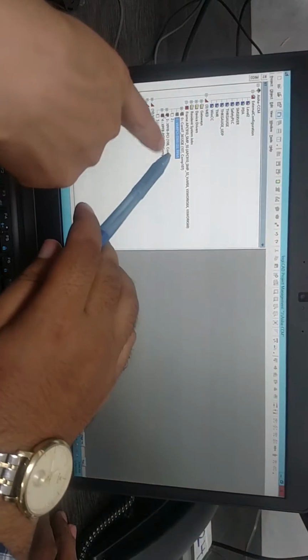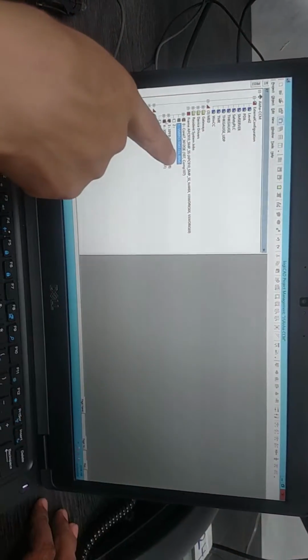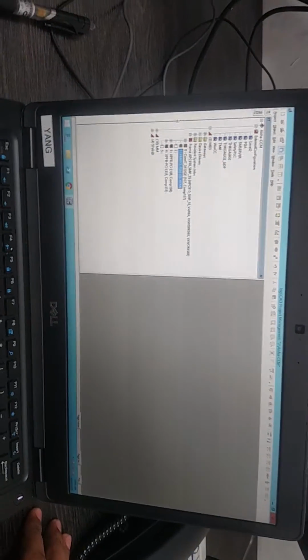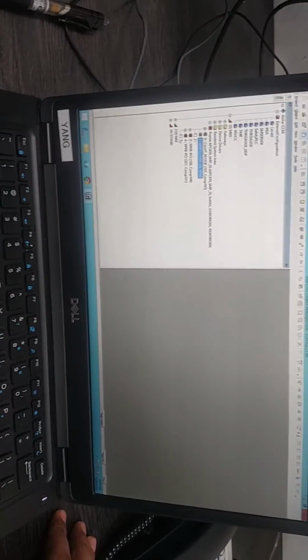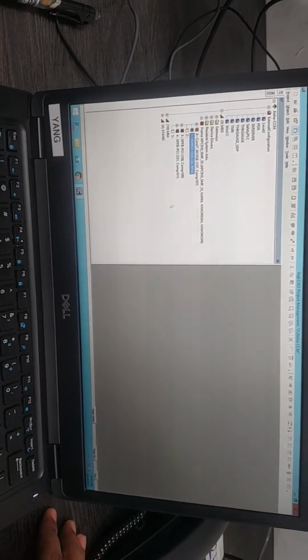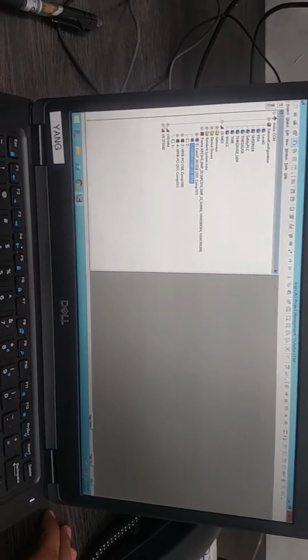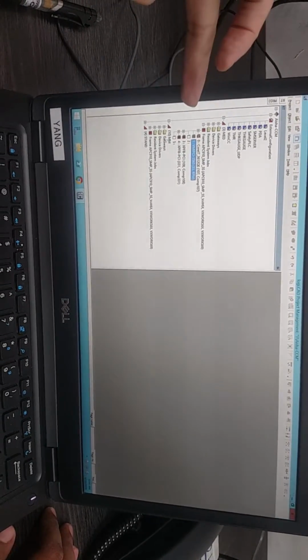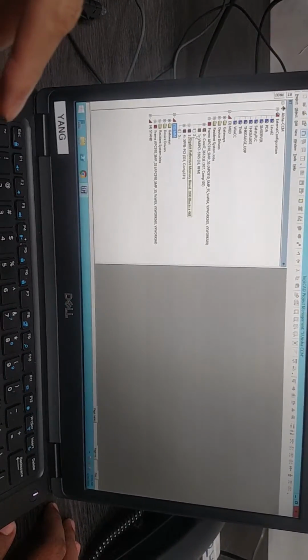RFM, the field bus memory card. Field bus card, RFM is a reflect memory. It's a memory card. Reflect memory means communicating with other PLCs.